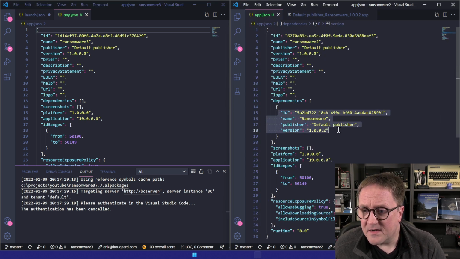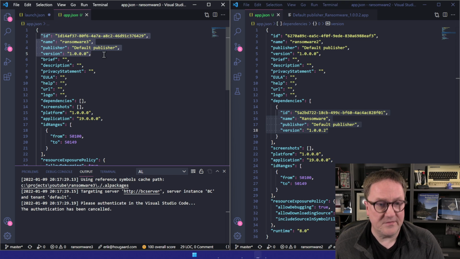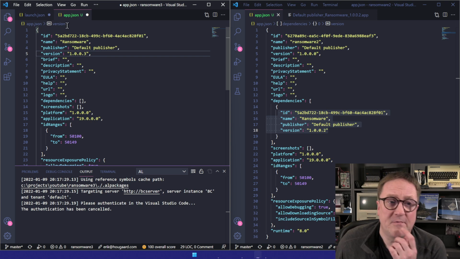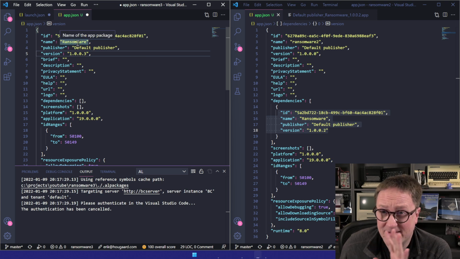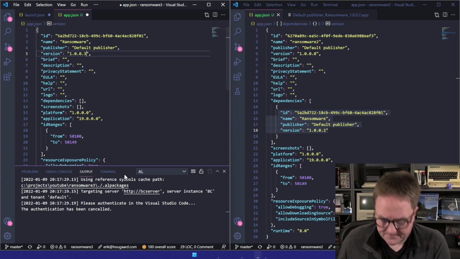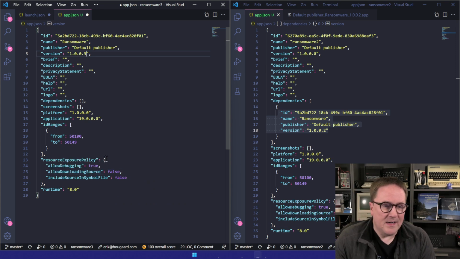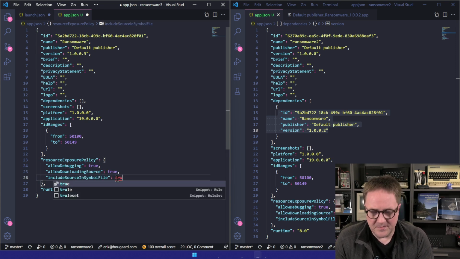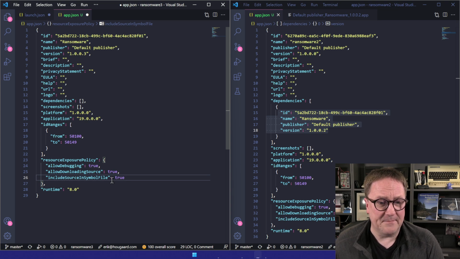Those are basically these four. So we can grab them, and then replace this section with that. We need to add a comma, and let's up the version number to 3. So now we have created an app with the other app ID. This app is now the other app, and the name, publisher, and version are all the same. Then down here, this is the interesting part: allow downloading source. Let's set that to true, and include source in symbols file. Let's make this a friendly app, one that we don't get into this kind of trouble with again.